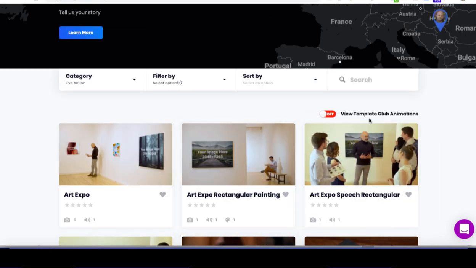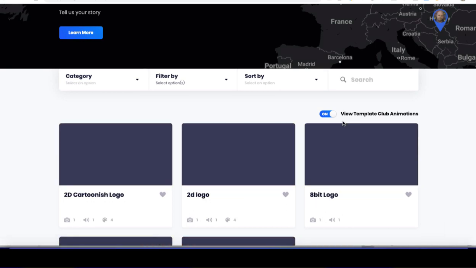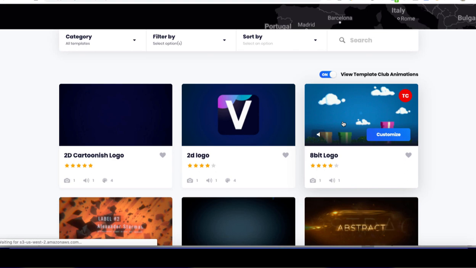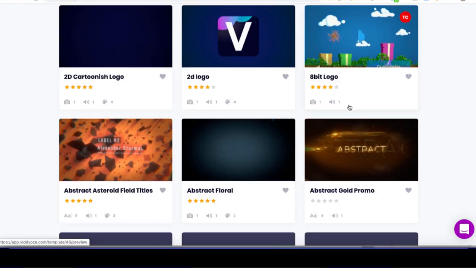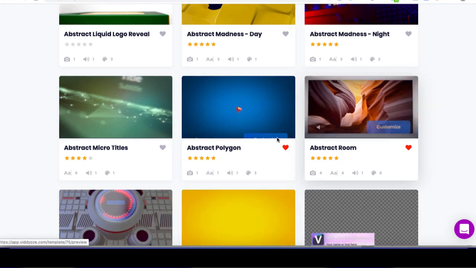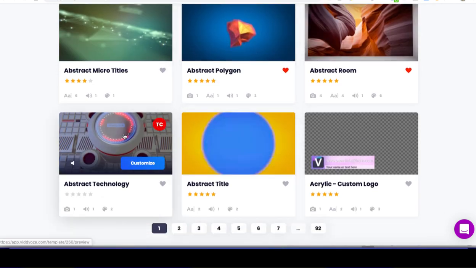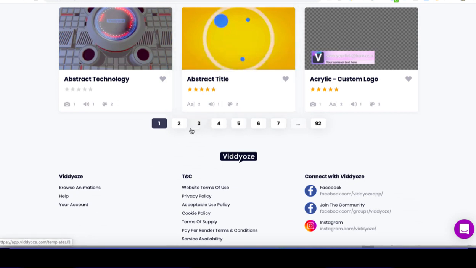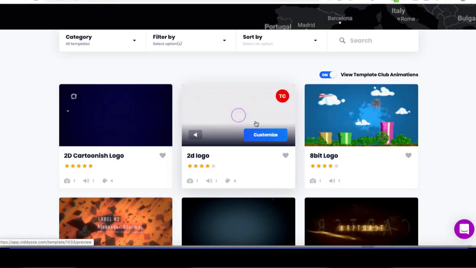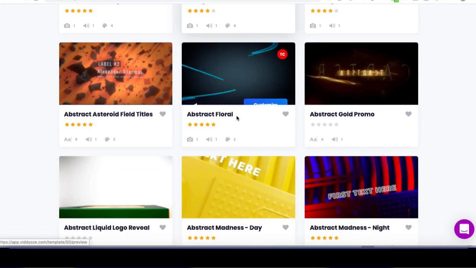Now if you go to the template club, this is actually $37 a month to be part of the template club, and what it'll give you is many more options. So if I just turn on view the template club animations, suddenly you see there's a lot more choice of animations here that you can go ahead and use, and some really nice animations. It went to 92 pages from about 4. So being part of the template club gives you a lot more choice in the type of templates that you can go ahead and get.